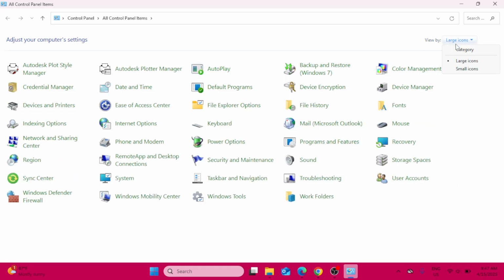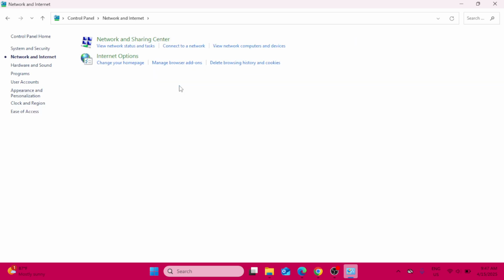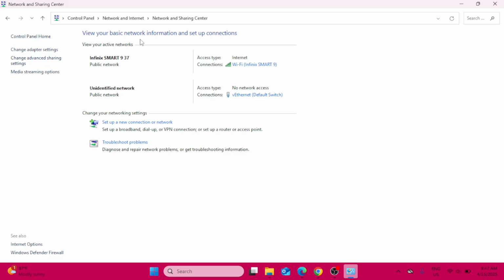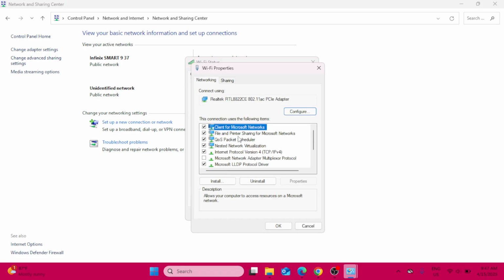Now here you need to view this by categories so that you will find Network and Internet. Click on that. Now here you'll find Network and Sharing Center. Click on your connection, which is hyperlinked. Click on Properties. And here you'll find the Wi-Fi properties. Scroll down and we need to look for Internet Protocol Version 6 (TCP/IPv6).